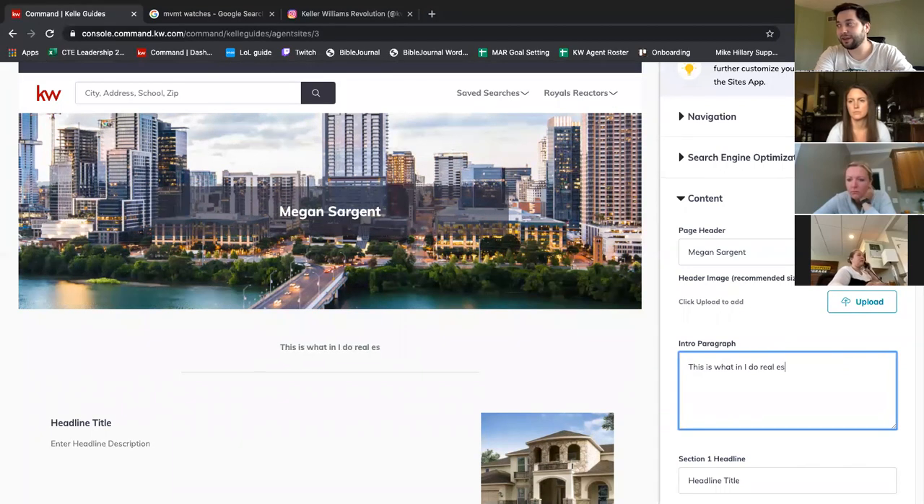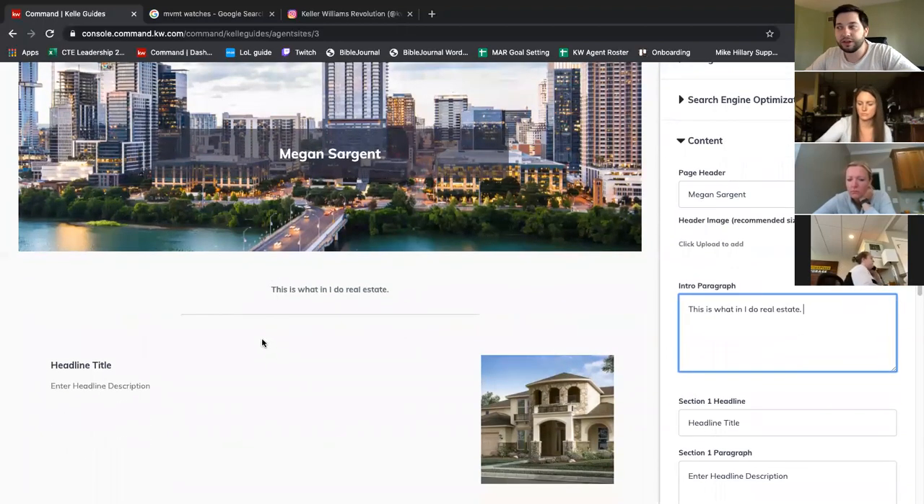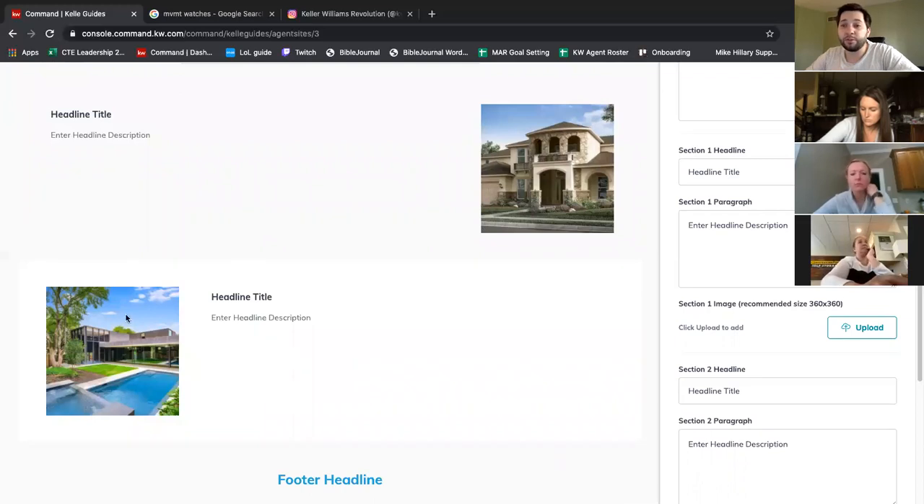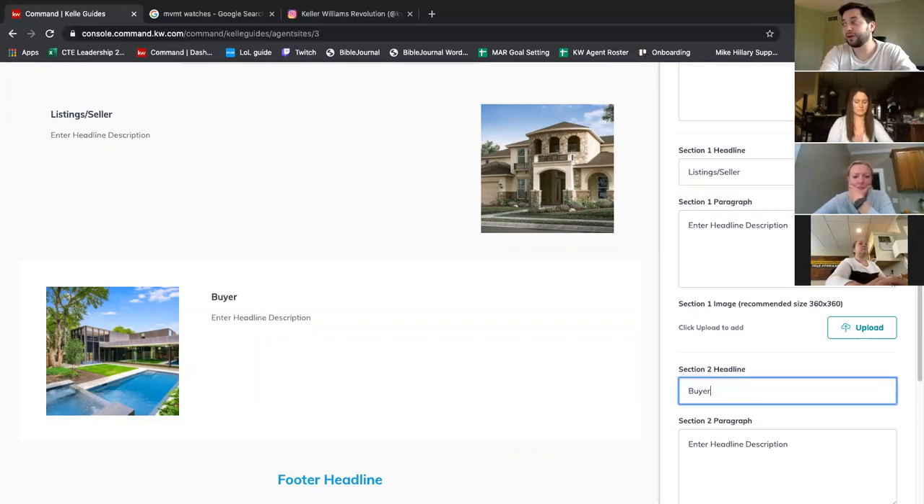So I like to say, this is the part where you should be talking about what you do to stand apart, right? So what type of marketing do you do, things like that. And then you're going to see these other sections here that say headline text and these 2 different pictures. What I've recommended is using this to talk about what you do differently for buyers and sellers. So for example, for this first section, I would change that to say, for listings / sellers, right? And for the second part, to change this to buyers.